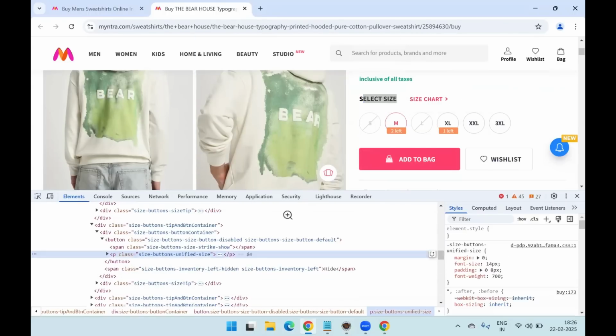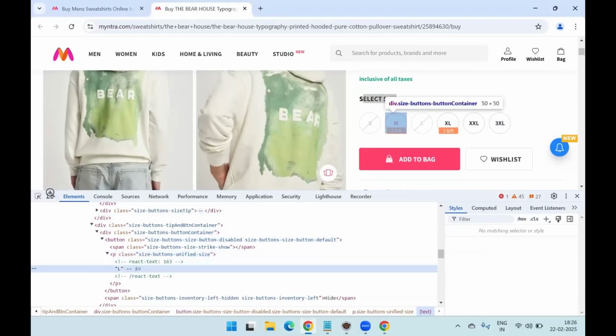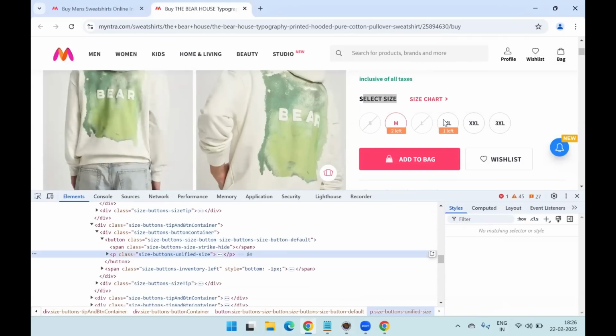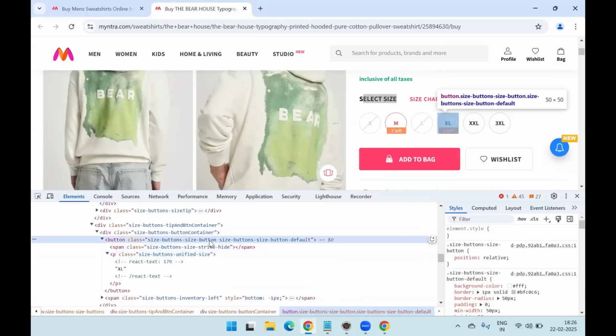So this is the M size. Again, L is disabled here. The L size is not available, so it is disabled. XL is available. So whenever it is available, the disabled text is not there in the class. So we should be using this particular XPath. We can use the complete XPath, or whenever there is a space in the class name, if you use the partial class name as the class name, it will work.